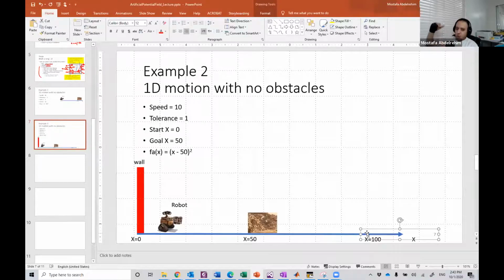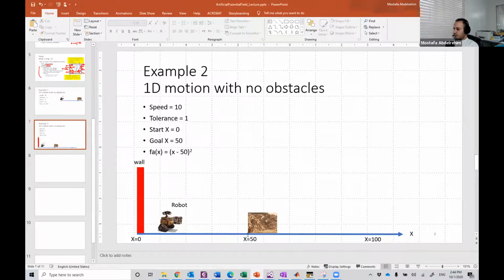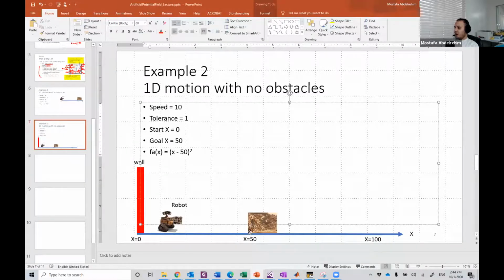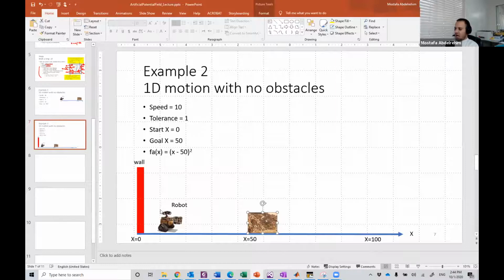So the robot basically cannot go beyond 100. Maybe there is a wall there, I don't know. But this is just a made up example, just to make you understand the problem easily. And we have our goal at x equal to 50, and the robot may start its journey from here, from the left, or from here, from the right.